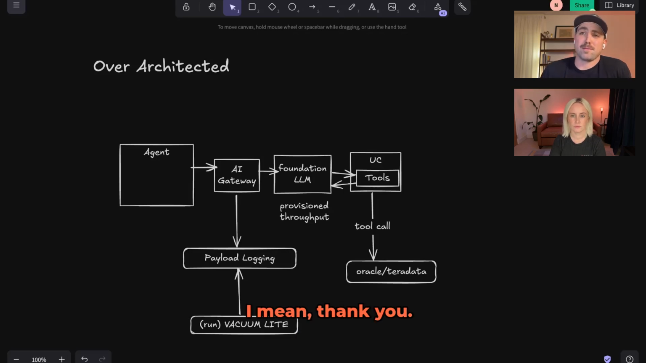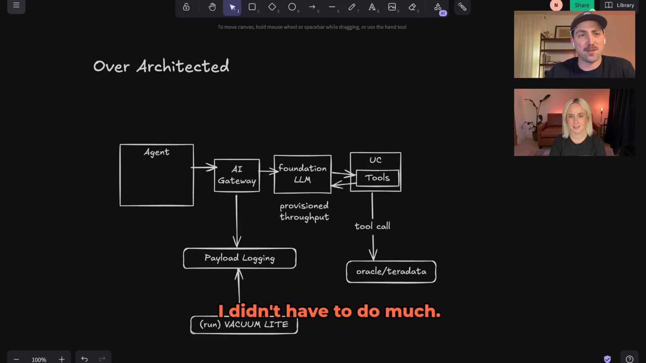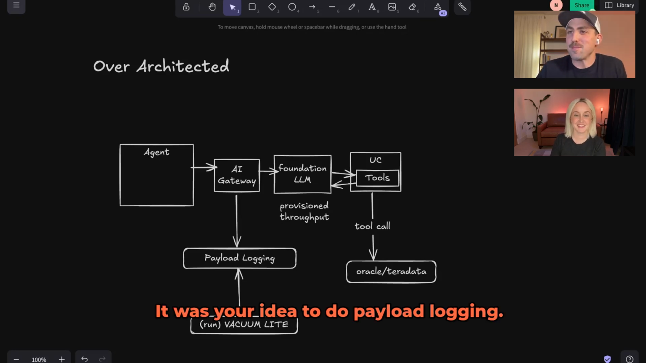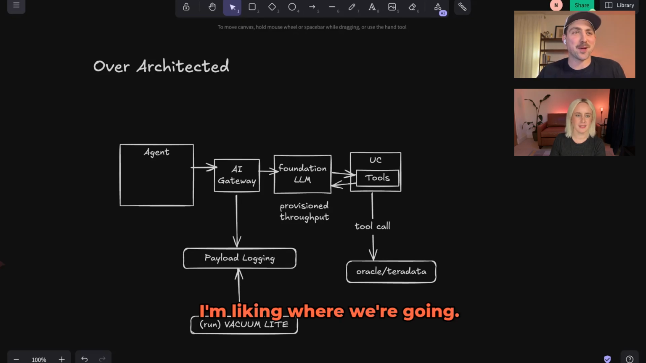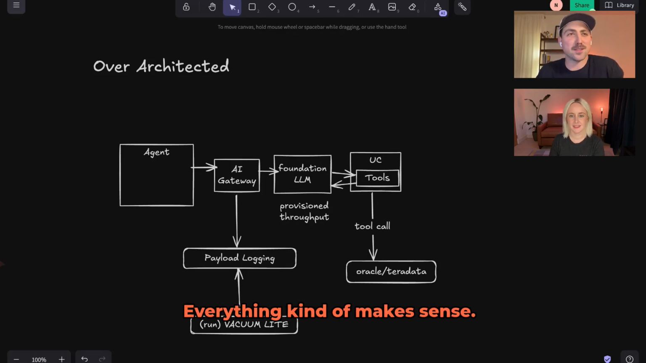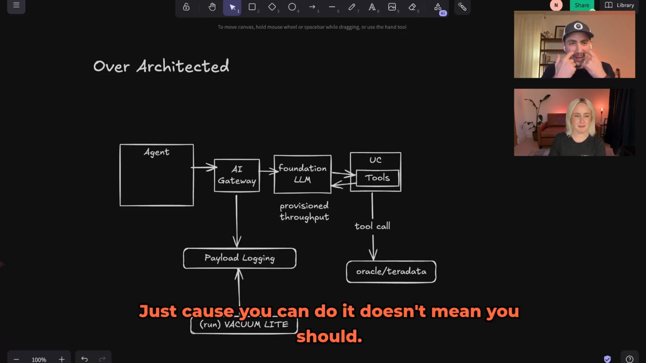Nice. I mean, thank you. You basically figured this one out for me, so I appreciate it. I didn't have to do much. It was your idea to do payload logging, so thank you. Looks good. I'm liking this. I'm liking where we're going. Everything kind of makes sense. I thought we'd get a real Frankenstein, but this is all somewhat feasible. Just because you can do it doesn't mean you should.